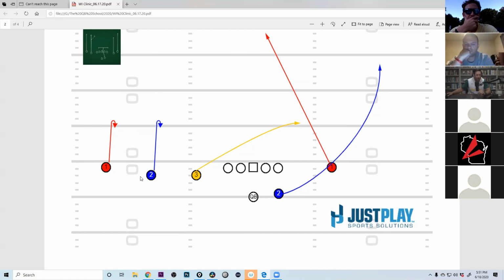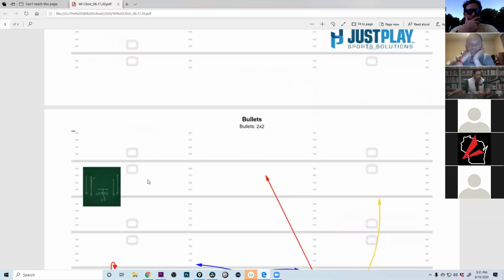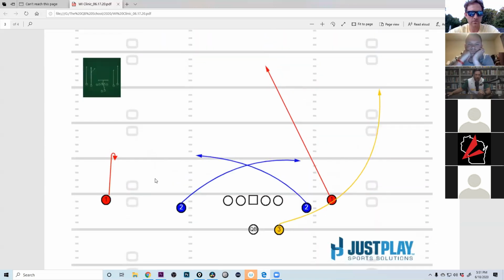So is that a 3-by-1? We just add another hitch. We also run it at a 2-by-2 empty. And all this is, we don't run a lot. We have a few different ways we run mesh. This is just mesh with bullets. So I'm a big fan of finding different ways to combo these things.